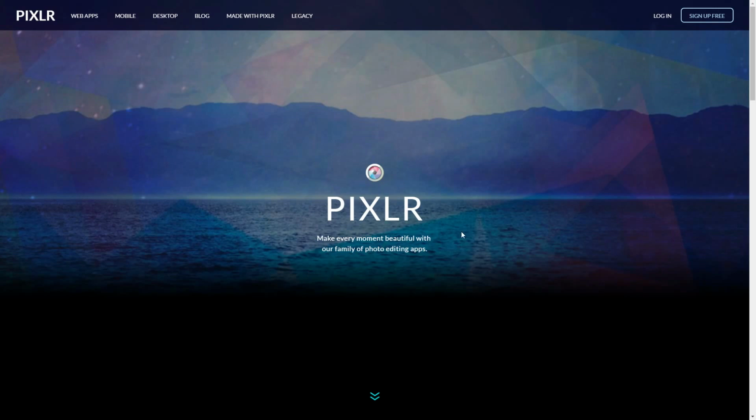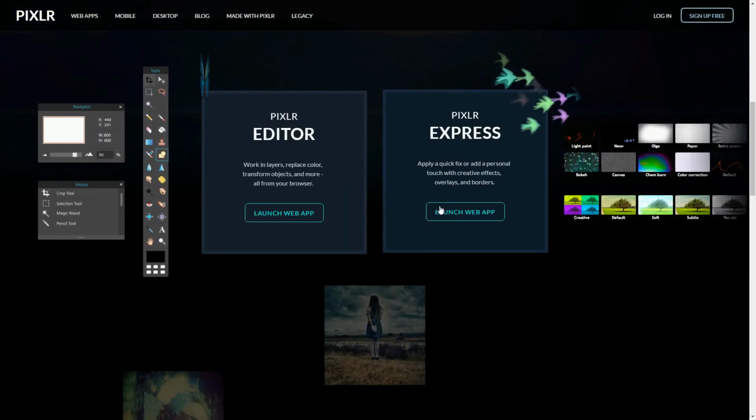So once you open that app, I want you to scroll down. Here you can see two kinds of Pixlr software available. We've got Pixlr Editor, which is an advanced software. You need to use all these tools to make your thumbnail, which is pretty advanced compared to Photoshop. Not that advanced, but it's still advanced. So we're gonna use Pixlr Express in this tutorial. Let's launch Pixlr Express by clicking on this button.